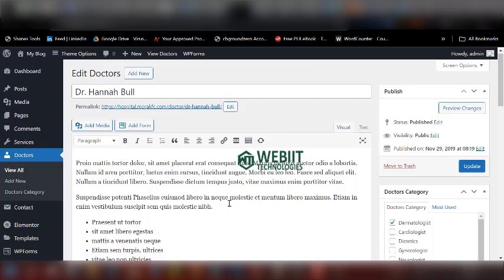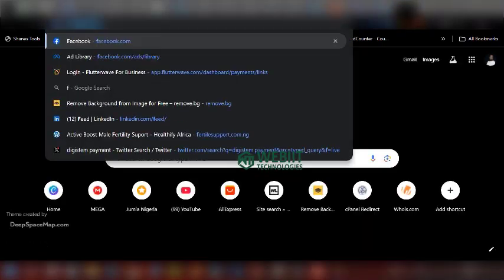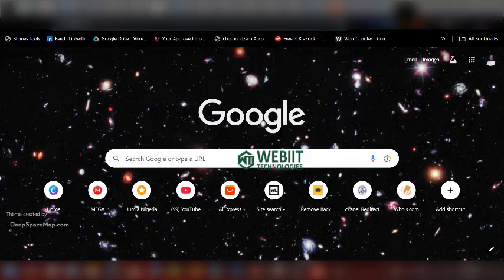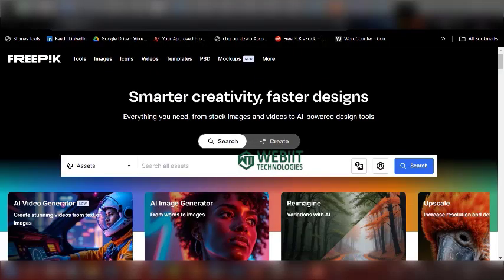Remember to customize it to meet your client's need. And if they don't have the content, ChatGPT is there to give you the content you need. And if you need quality pictures, go to freepik.com, or better still, ask them to give you quality pictures. They will give you the content you need for the project.